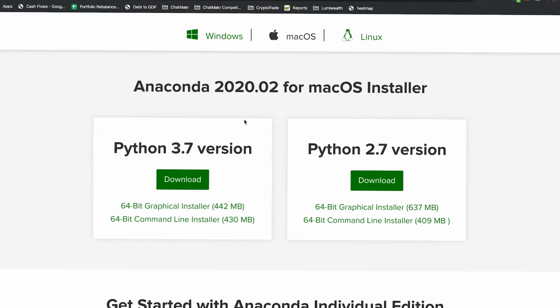This is a Mac OS. And again, let's make sure that we're picking the Python 3 version. In this case, it's 3.7 specifically. So you're going to click on that. It's going to download. It's 442 megabytes as of right now. Let that go ahead. It will download. Feel free to pause the video, come back once it's done downloading.